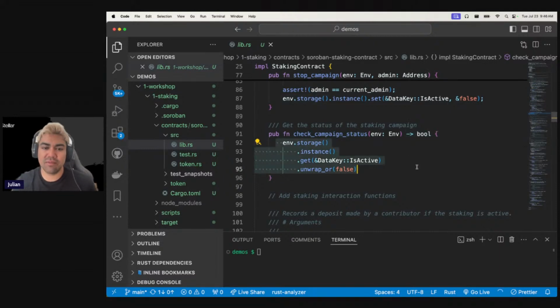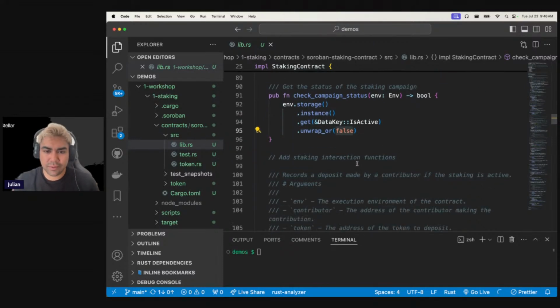So same as from the demonstration before, storage instance get with the, I guess, target location, for lack of a better term. And then we're using the unwrap or method. If there's no value that lives at the key is active, we're going to return false by default.